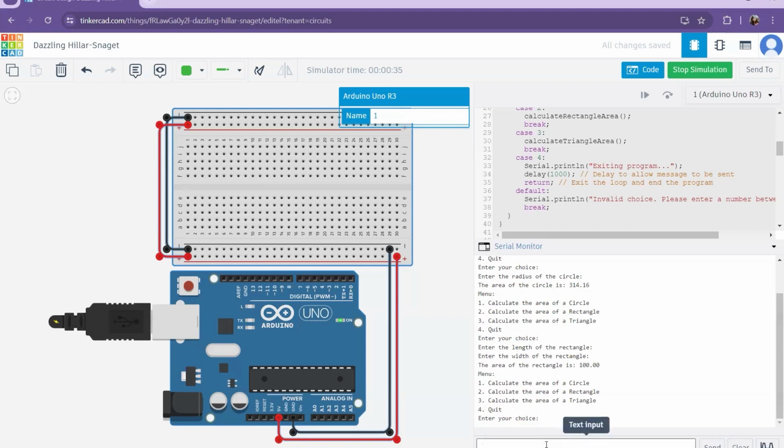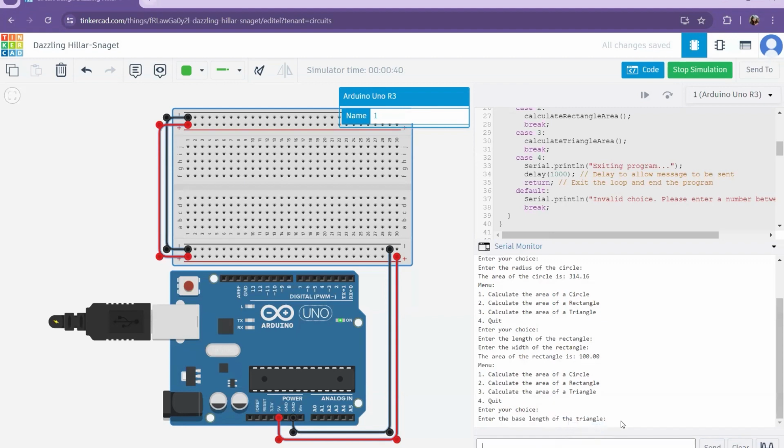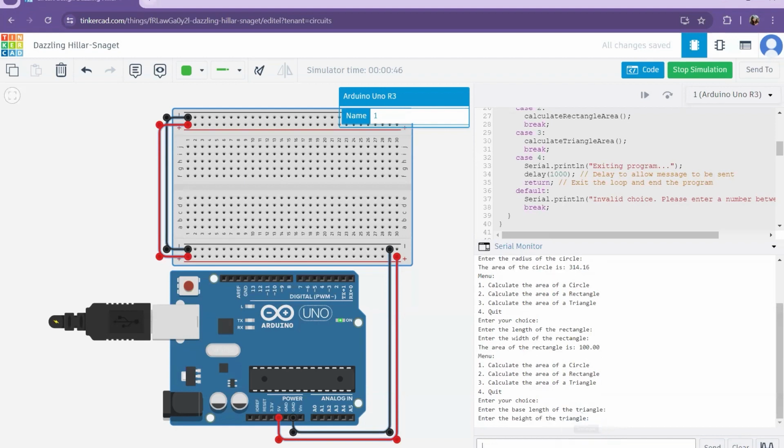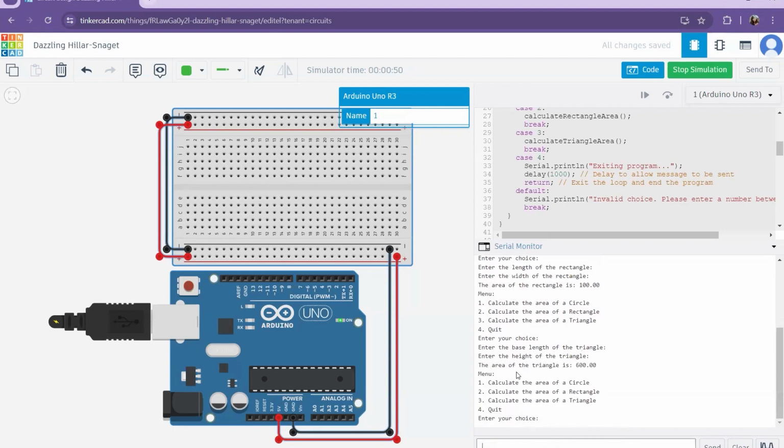And let's try to calculate the area of a triangle by selecting number 3. As you can see, the program asked me to enter the base length of the triangle. So let's try 30. And let's enter the height of the triangle, 40. As you can see, the answer is 600. So let's try to exit the program by entering number 4.